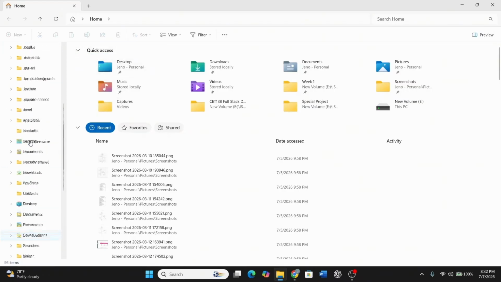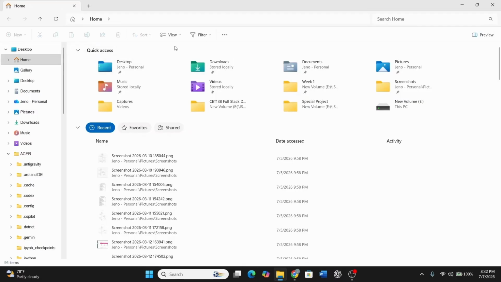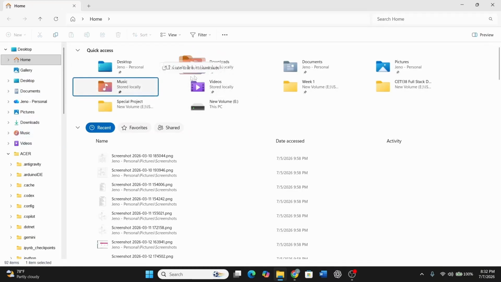Keep in mind, if you want to unpin a folder later, just right-click on it under Quick Access and select Unpin from Quick Access. Finally, you can also drag and drop pinned folders to reorder them based on how often you use them. And that's it.